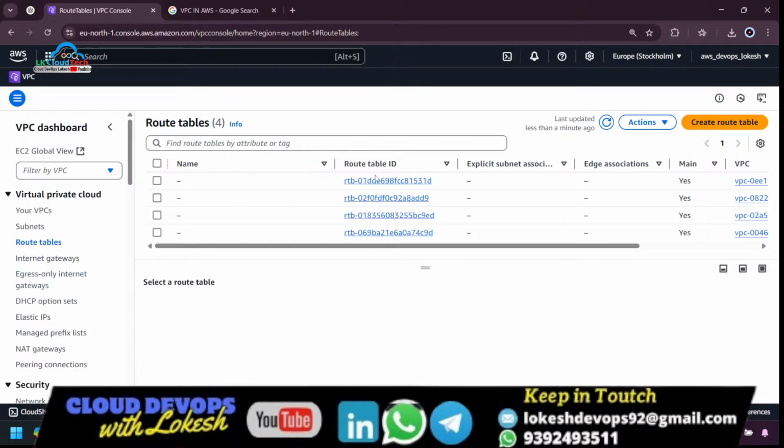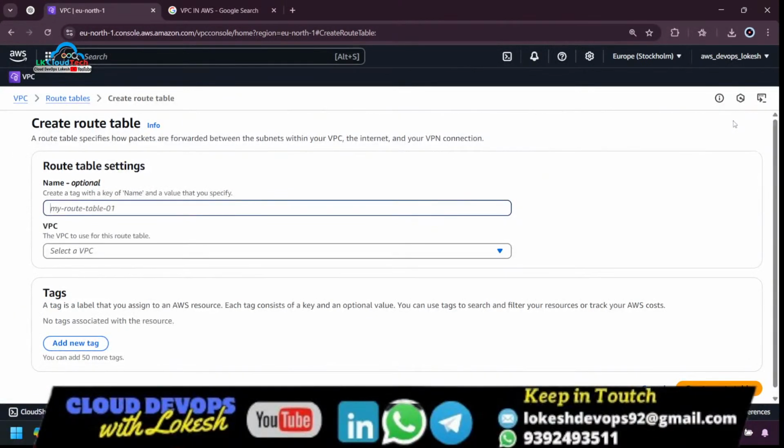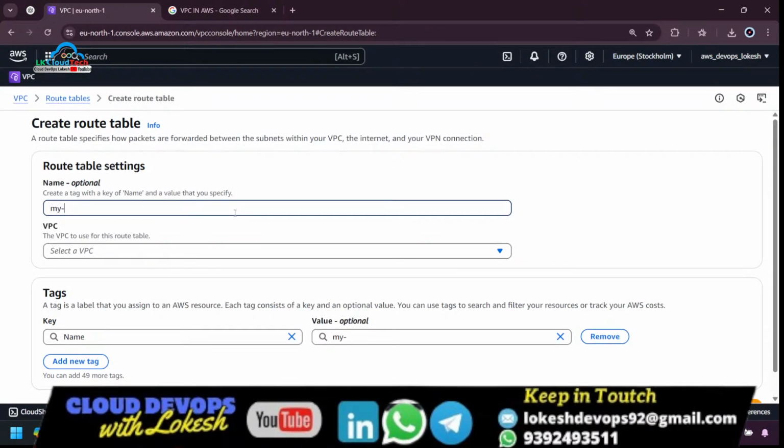Some defaults are already there. So you just need to create a route table. Simply click on it. Just give your own route name. What is our project? I will keep the name as route RT.